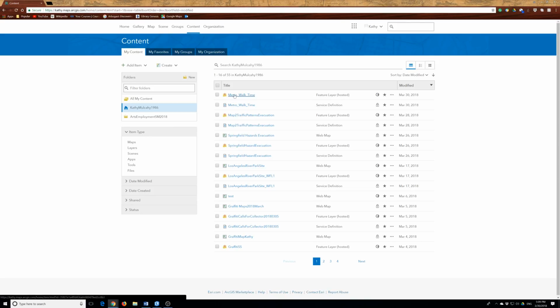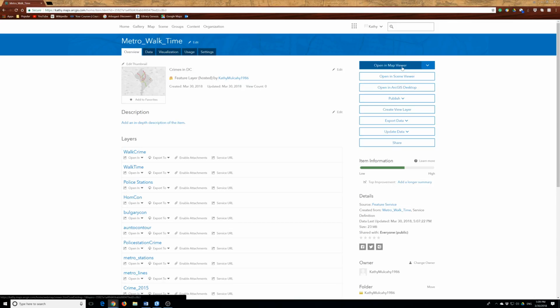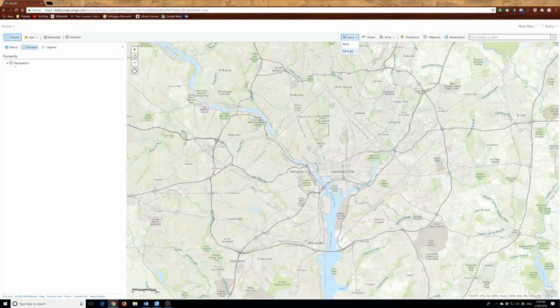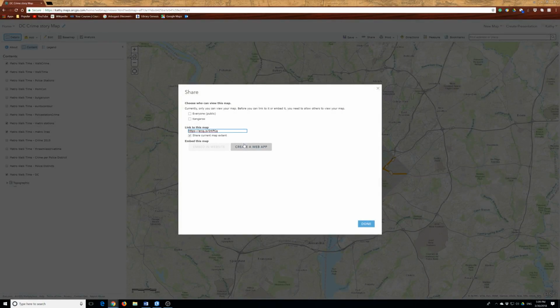Okay, and then open the metro walk time map, and then on the share tab, I have to go add to map, okay, with the full editing control. And on the save, share, well, I have to save it first. Save it, okay. DC crime story map, okay, summary: this is module 2 to show DC crime. Okay, share. So now I can share with everybody.